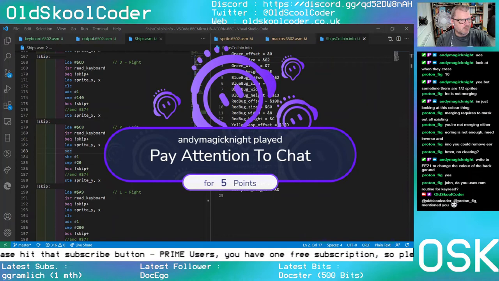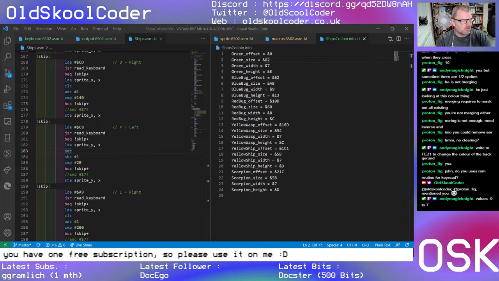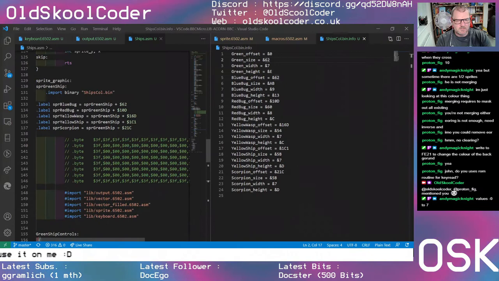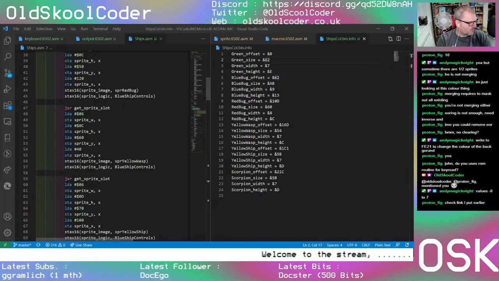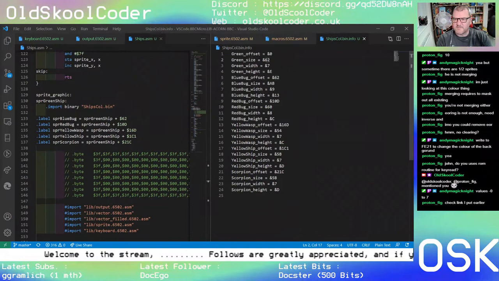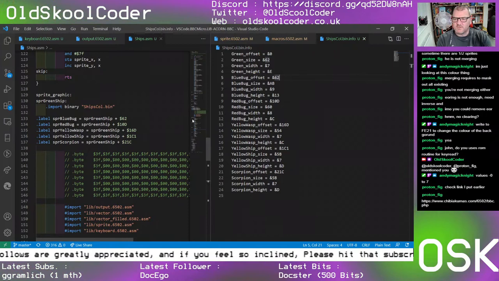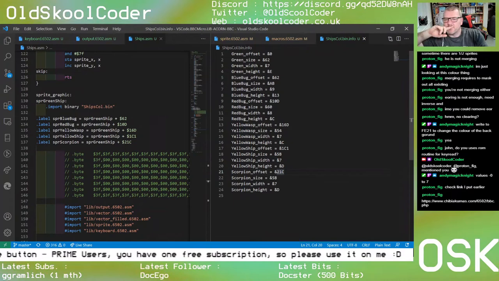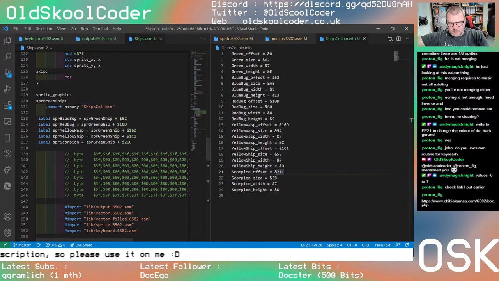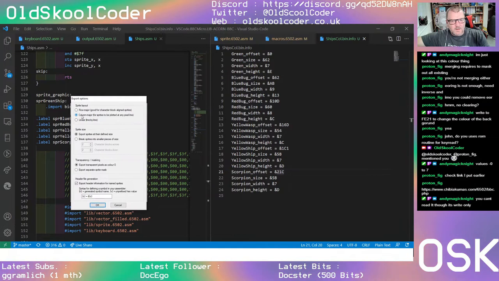Right, FE21 to change the colour of the background. Okay. Let me just make sure we've got our settings and offsets right. So that's still saying 62, 10D. So those are still the same. It's not exported. Right, for sprites to be plotted at any pixel line.